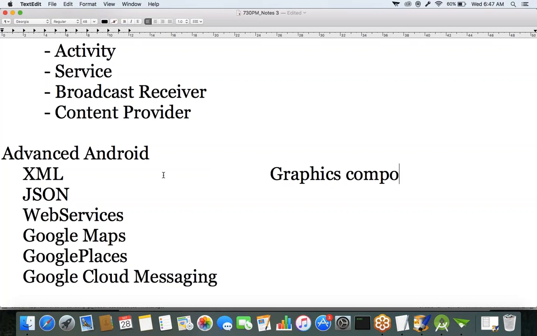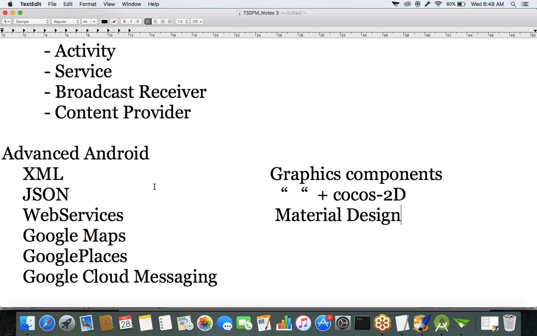Built-in graphic components we discussed: surface view, canvas, surface holder. Next, graphics using Cocos Studio. How can we build simple animations and graphics by using a framework called Cocos Studio? Then after that we discussed some material design concepts, the new advanced UI components in Android like recycler view and card view.